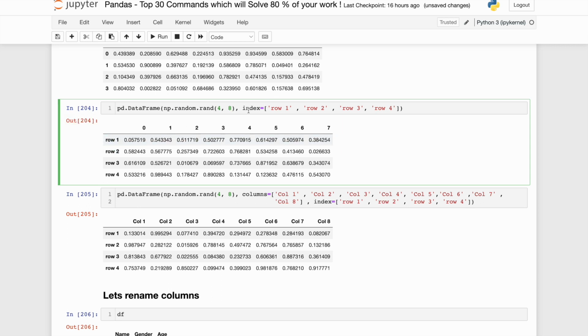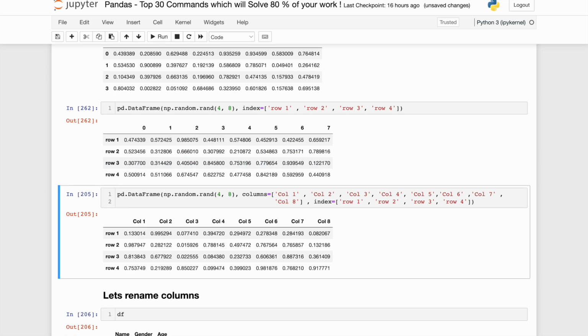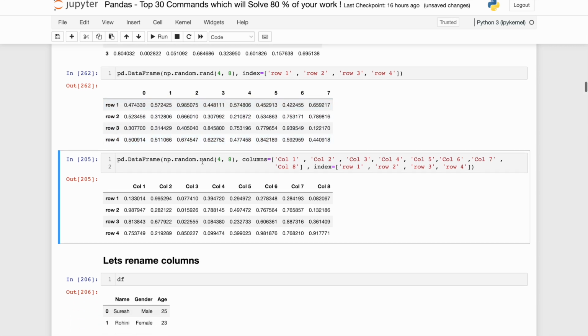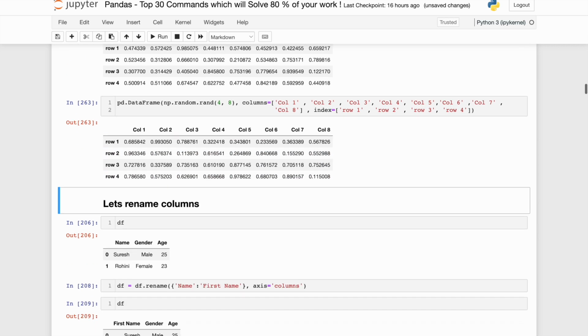Subsequently, you can also pass the index. The rows are called index in Pandas. You can also pass the index labels. Index labels are also passed in the form of a list. My list is row 1, row 2, row 3, row 4, and I can pass it, and it will label my indexes or rows over here. You can pass both column and index, or both column and rows, and both will be labeled, okay, like this.